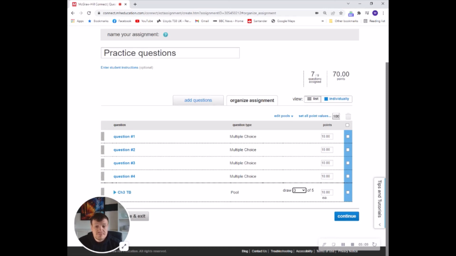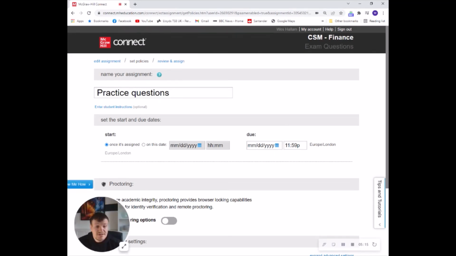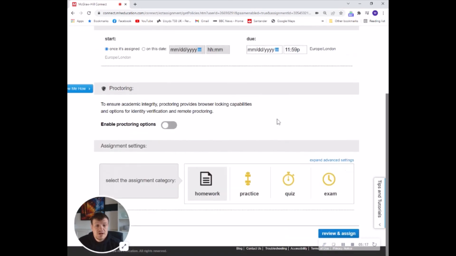Once you've done all of this, click the continue button. You'll be taken through to the policies page. There is a separate video around policies and how to manage them, but from here you can choose one of the 4 presets and edit the settings within those presets. But watch the video on assignment policies to get a little bit more information about how this works.